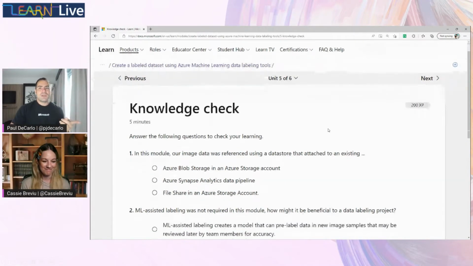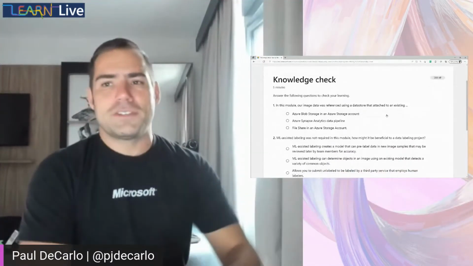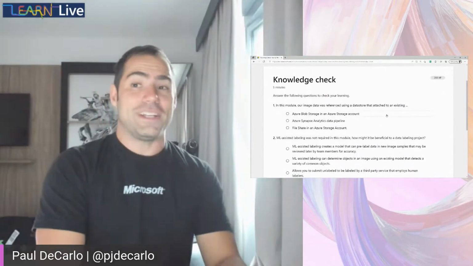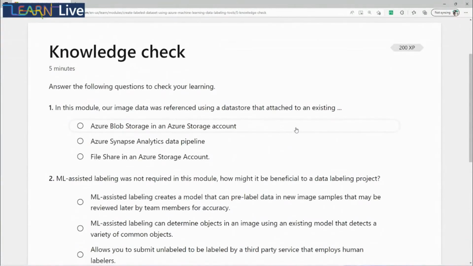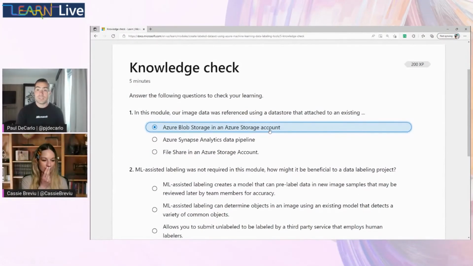So in this module, our image data was referenced using a data store that was attached to an existing Azure Blob Storage in an Azure Storage account, Azure Synapse Analytics data pipeline, or a file share in an Azure Storage account. This is one of those were you paying attention questions, I think. Now, while there were, of course, multiple ways to do this, we have been using that Azure Blob Storage with the container that has our raw, unlabeled data that we're now transforming into labeled data.